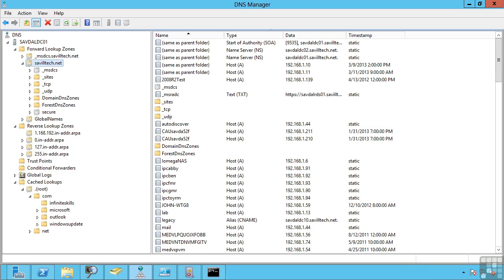This lesson covers DNS records, which are really what enable the mapping of host names to IP addresses. These records live within a specific zone, which is a portion of the DNS namespace, and there are many different types of record. Some of those common records you will see are host records or A records. These actually map a name to an IP address.